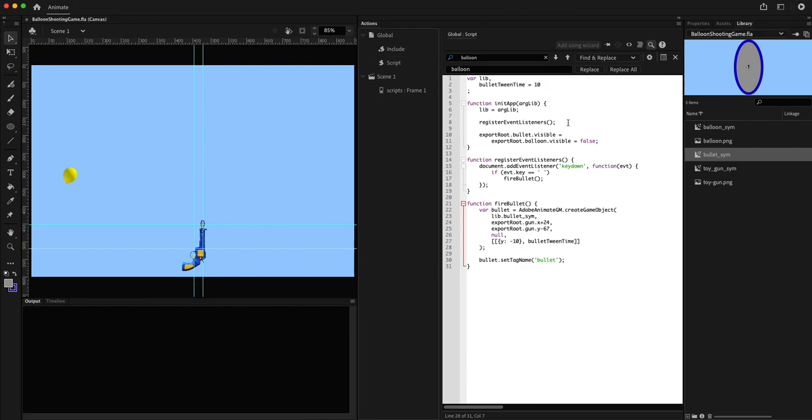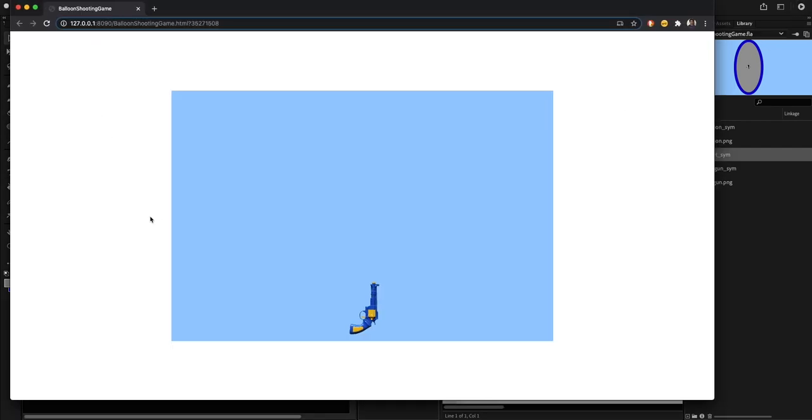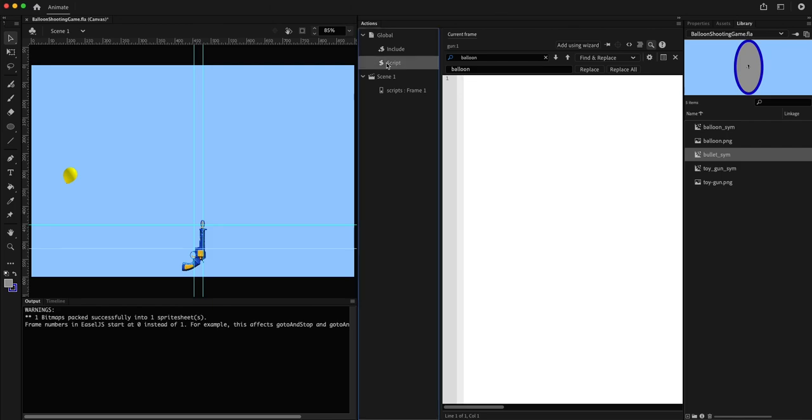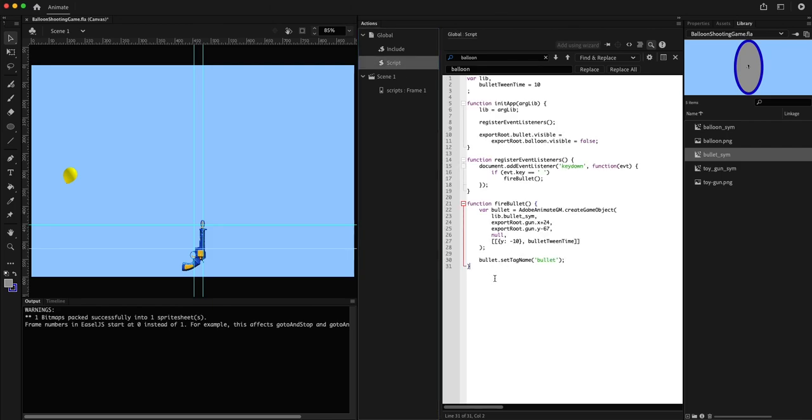So let's test this. I'm going to press the space bar, and you see the bullet is being fired from the gun, and it's fired from the proper location. So that's great. Let's now move to the next step, which is creating balloons.